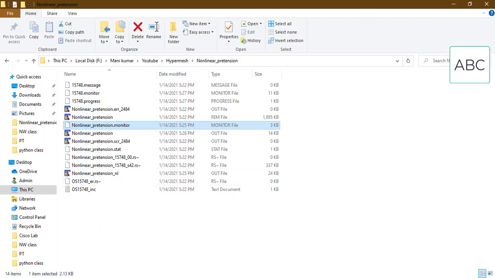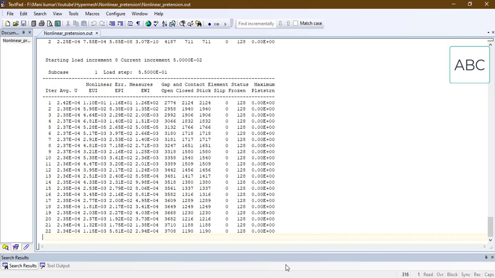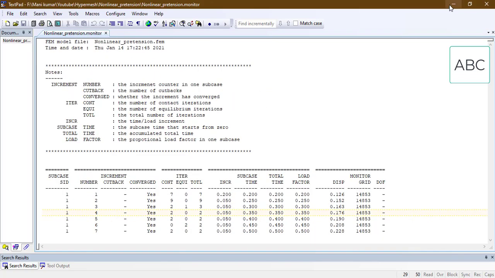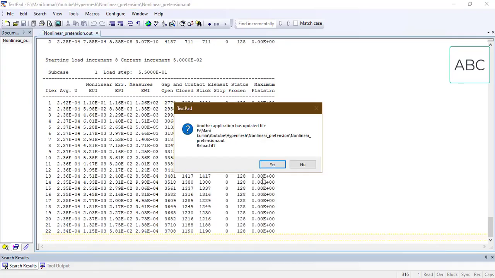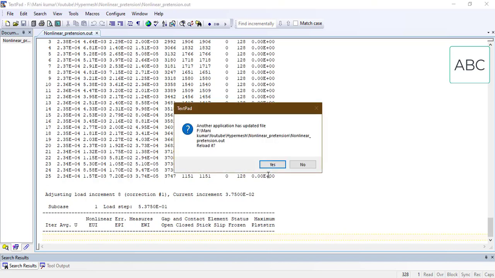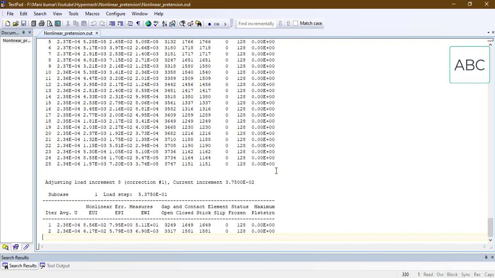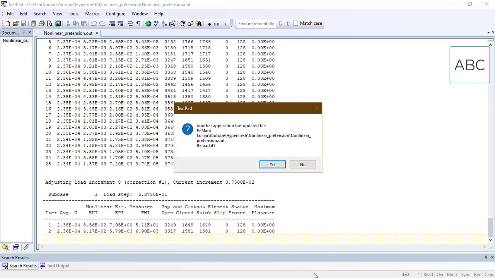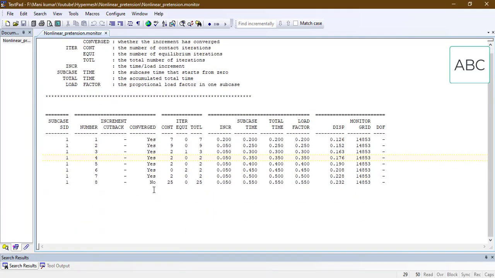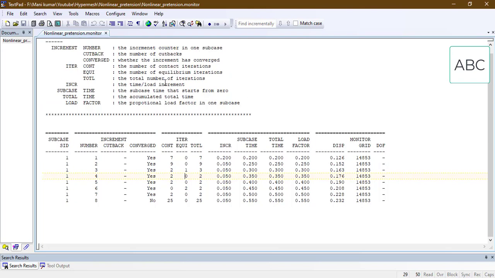If you are doing any nonlinear simulations, you need to check these three files. One is the out file, one is the underscore nl file, one is the monitor file. Or something is cut back here. There is a cutback here, not converged. If the number of contact iterations is more than 25, it won't converge. It gives cutback. Here 25.